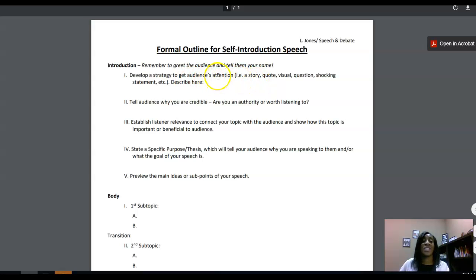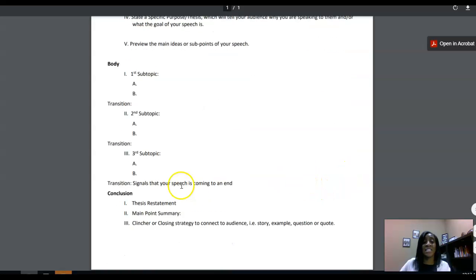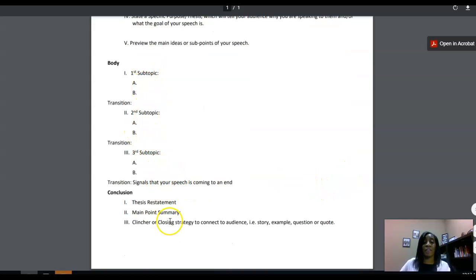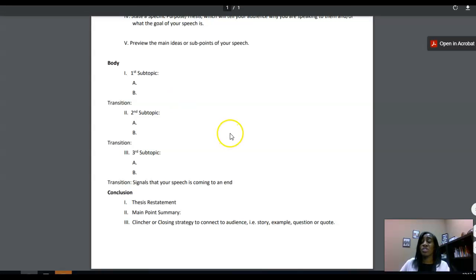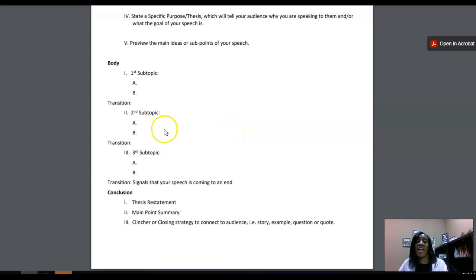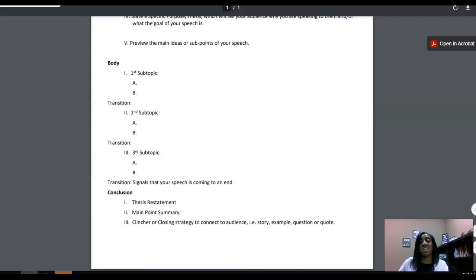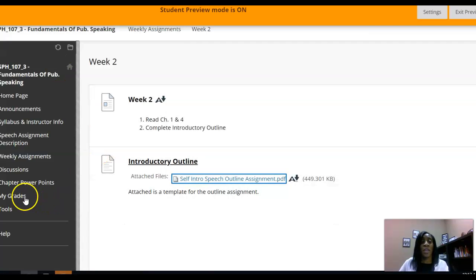You want to grab our attention, tell us why you're credible, how do you connect the topic to your audience, what's your thesis, and then you want to give us the body of your speech and conclude. Remember, this speech is only 2 to 4 minutes in nature, so you should have an outline that's going to be about a page to a page and a half to reflect the length of this speech.